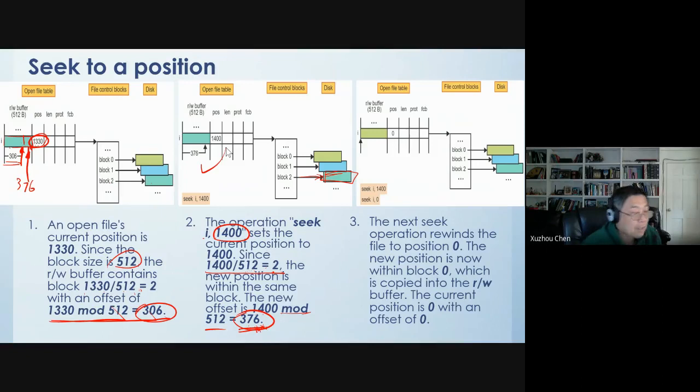Now, if the seek command is, say, seek index, like 5,400, you do the division and find out this is not in block 2. It's actually in a block somewhere down the road. Then you need to actually change the block. You find the offset, change the block, copy the new block over here, and then reset the offset. Then that's the seek operation.